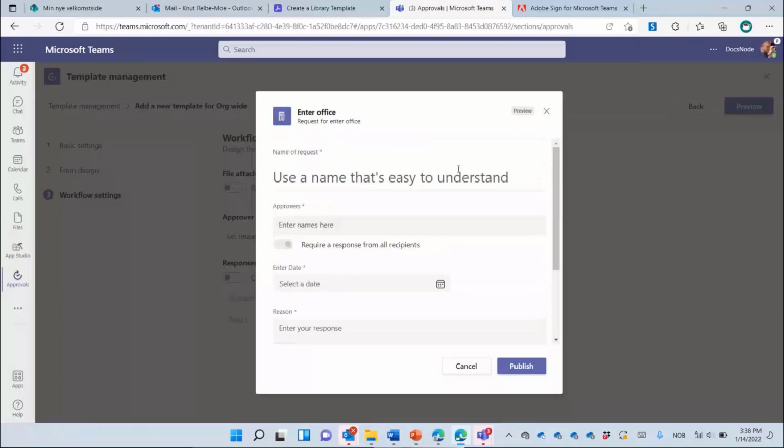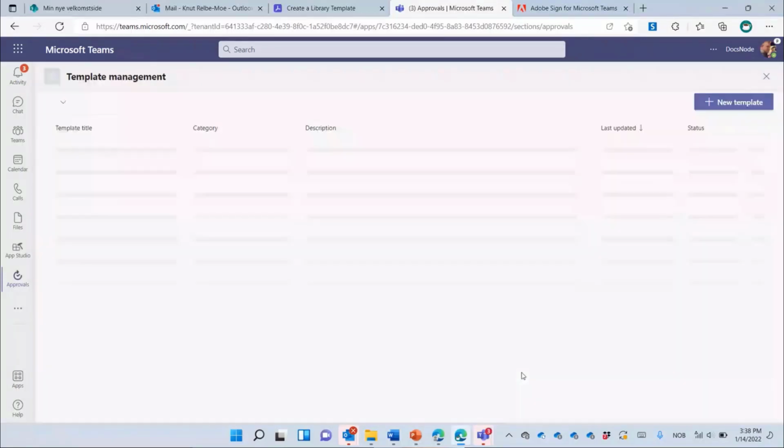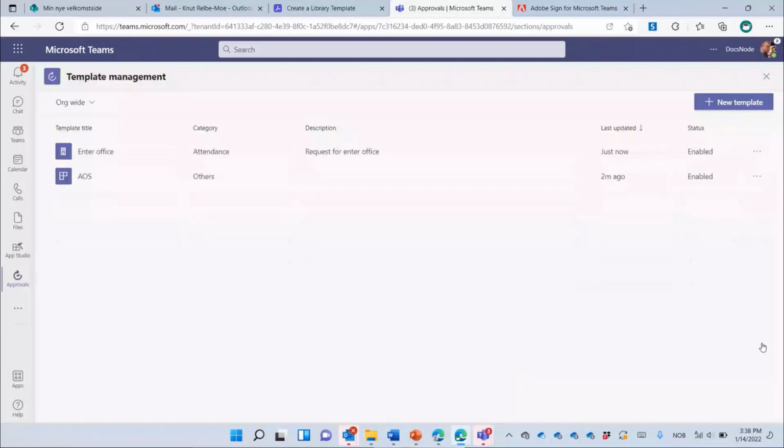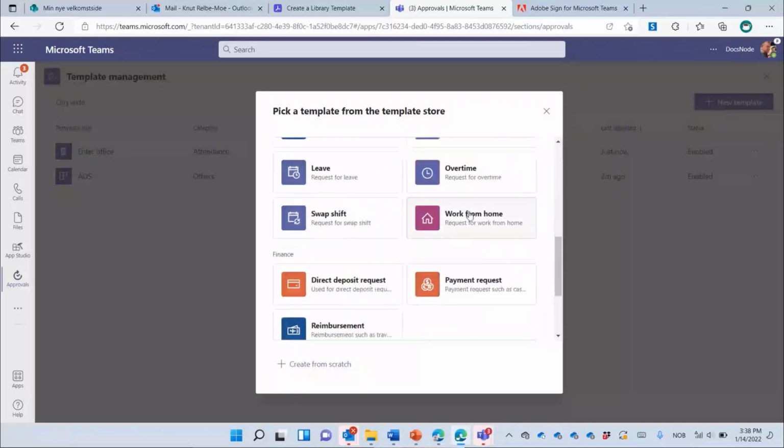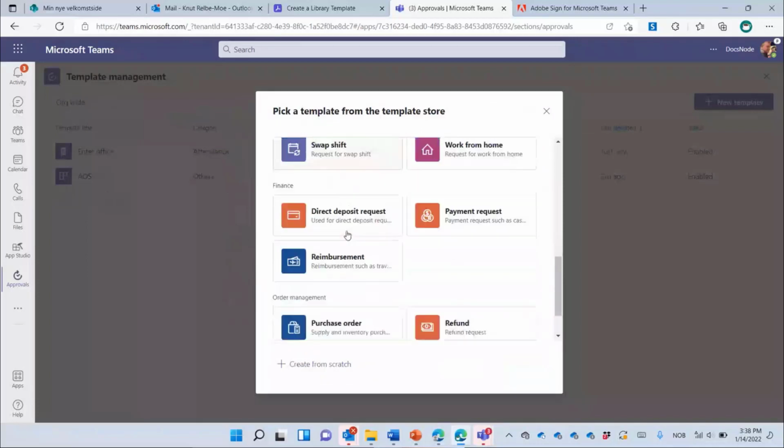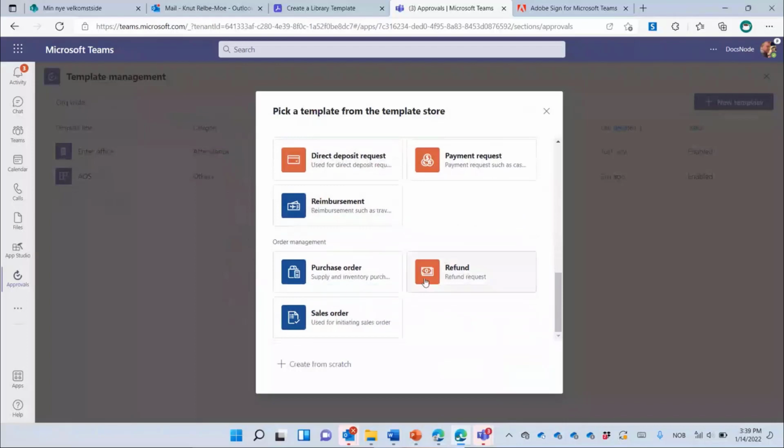So you can see now that we have that enter the office template already ready for us, and I can click publish. And now that one will also be available for people to start to use. Let's take a look again, because I'm not sure if you saw all of them. You also have the ones for overtime. You can go and swap shift. You can do reimbursement requests, purchase orders and sales orders. Or you can go in and create a new one from scratch.